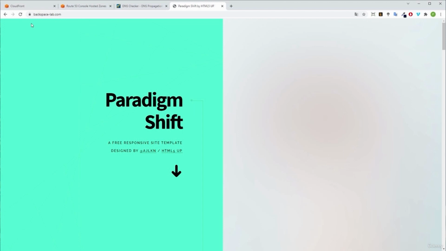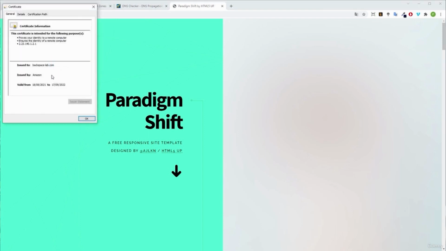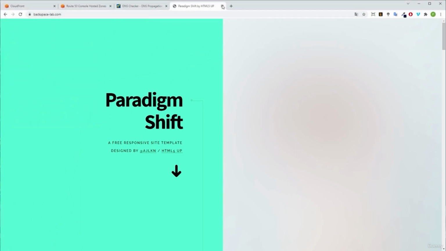The other thing too is that we have got SSL. We've got HTTPS on this, so the connection is secure. And that's going to help us with ranking on search engines. So I'll just click on that, and there we can see that is fine, not a problem. And the certificate is valid. And so there we can see it's been issued by Amazon, and it provides identity to a remote computer. That's exactly what we want. Okay, so that is all working quite fine.